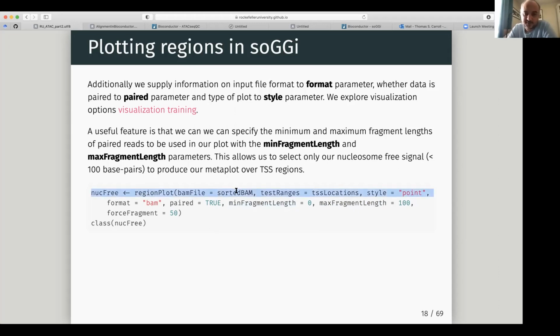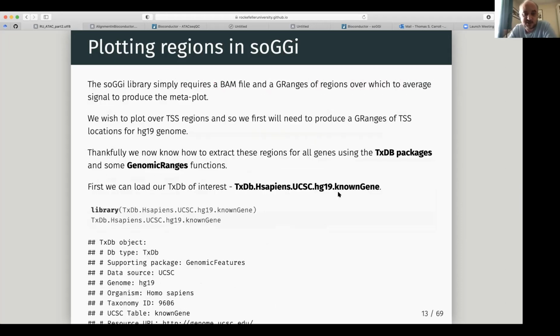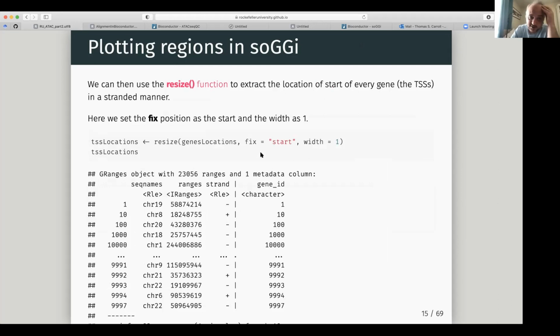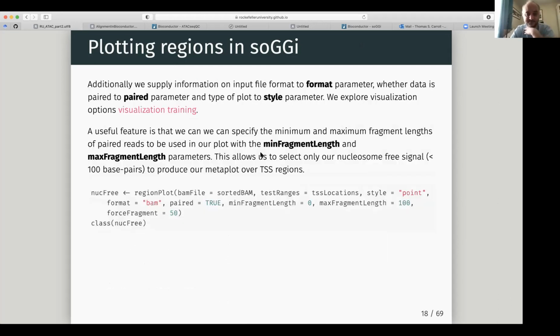Going to give it our BAM file, give it our ranges. We're going to change something here to say style is point. And that's because we want to be focused on the center of these TSS locations. Just like here, this is our point of interest, and then we'll expand around our TSSs to look a little upstream, a little downstream. By default, I think it's 1,500 downstream, upstream.